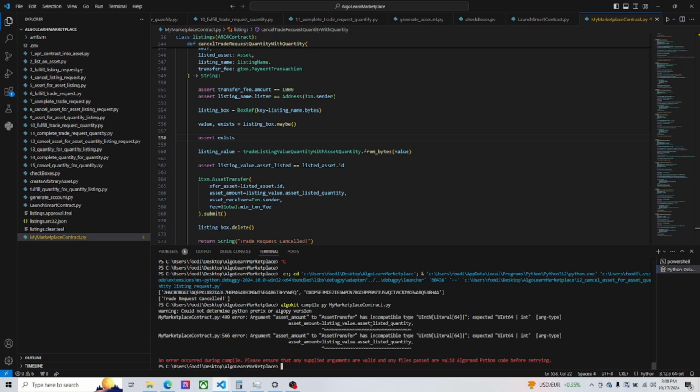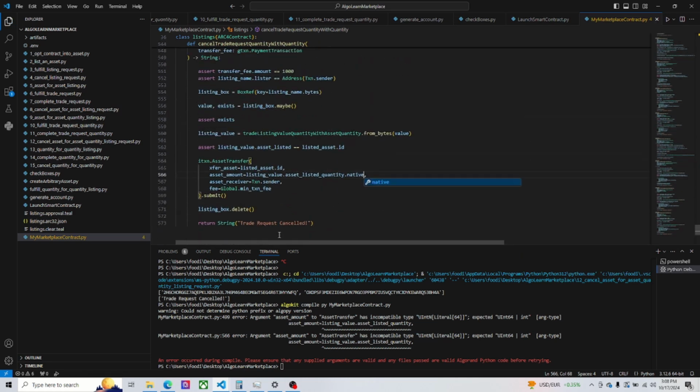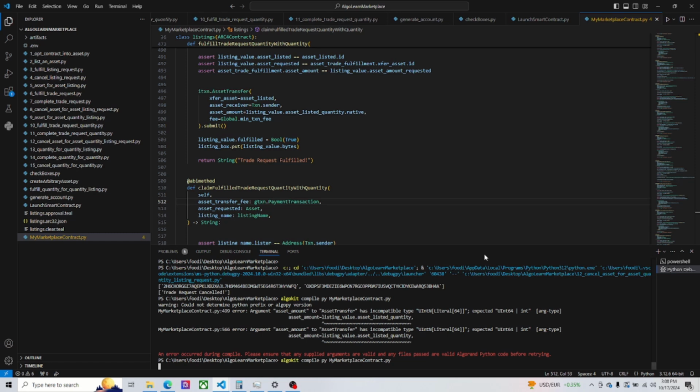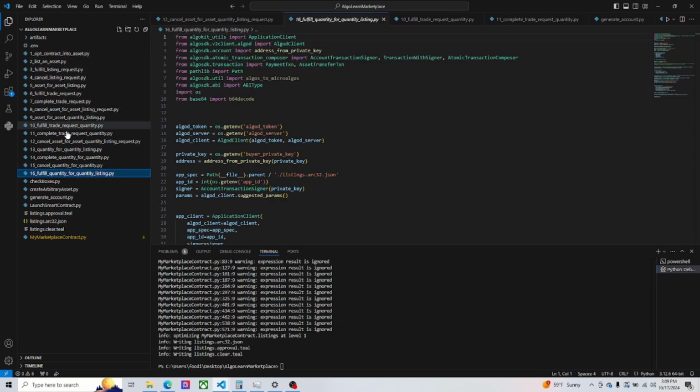And we have 2 errors here. The asset listed quantity must be in its native form to be in an asset transfer, and same thing over here, lines 566 and 499. And compile again. Perfect.